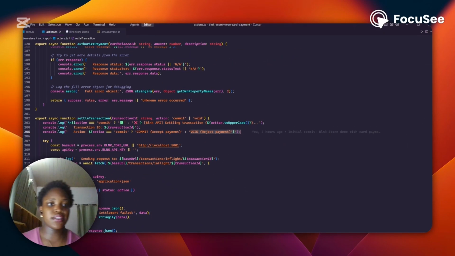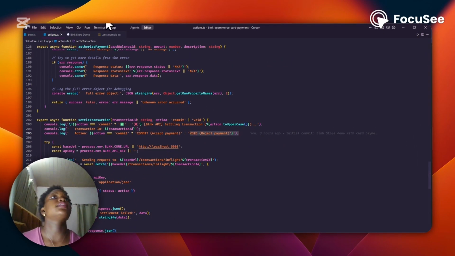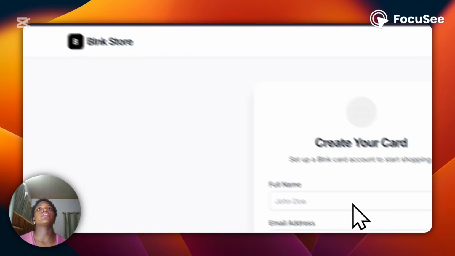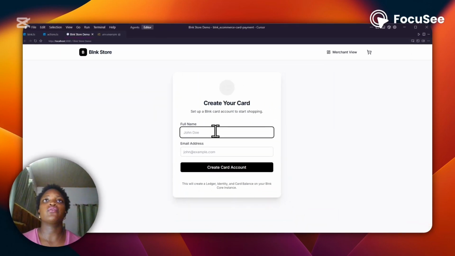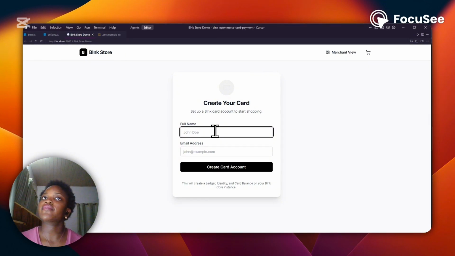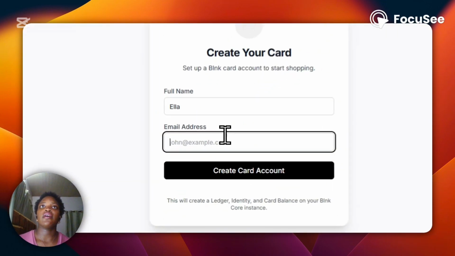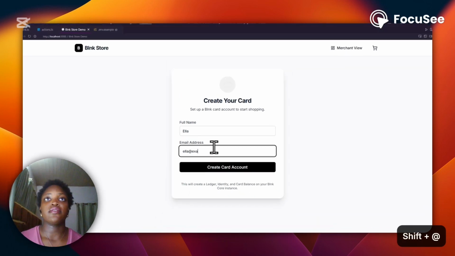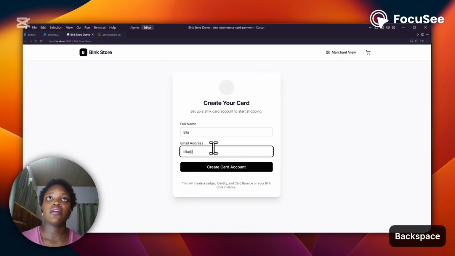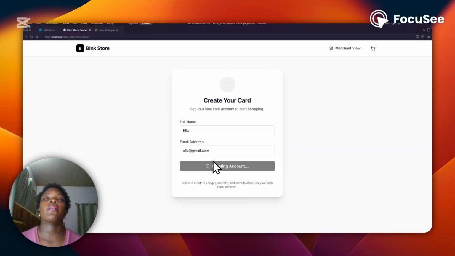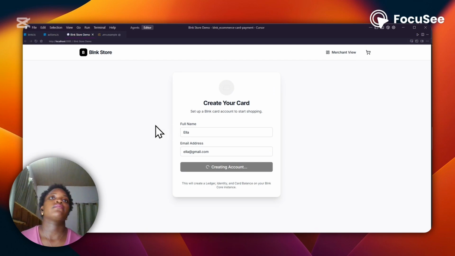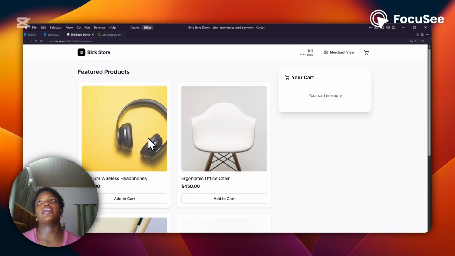Okay, so let's see a live demo and let's see this work. This is where we're going to create a user. I can say Ella, and Ella example. Sure. I'm going to create the card account. And yes, then I can see this.